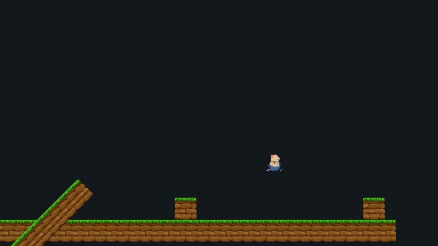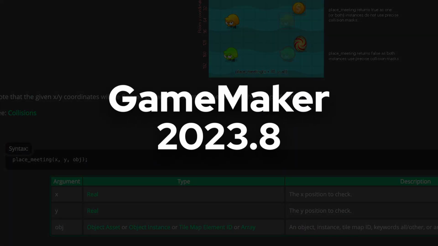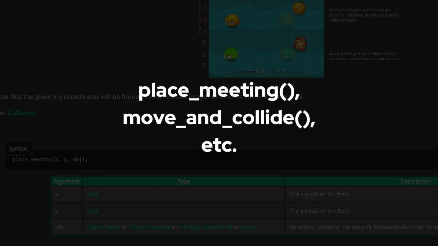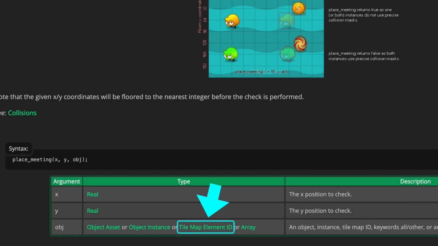Hi everyone, it's Mickey, and in GameMaker 2023.8, they've added easy tile collisions. All the collision functions have been updated to take tile maps as well as objects. Let me show you how you can do this.